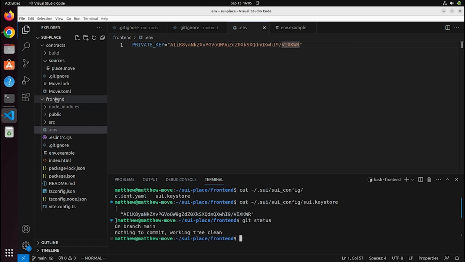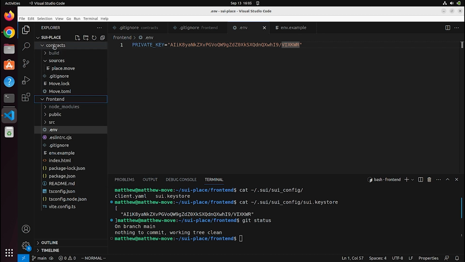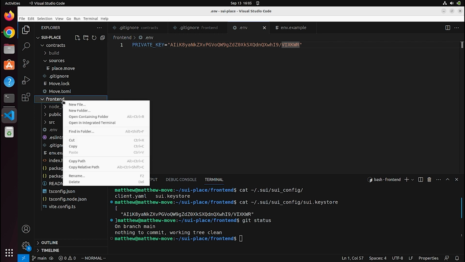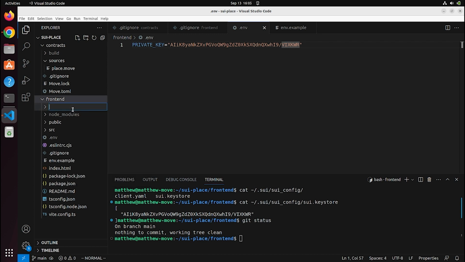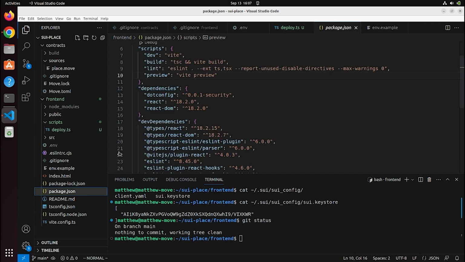And now it's time to set up our deploy scripts. In other projects, they do the deploy scripts in this contracts folder and just make it a JavaScript. But personally, I like to have my deploy scripts be in TypeScript. Just makes it a little bit easier to develop. So we're going to create this folder in front end, and we're going to call it scripts. And we're going to put a new file there and call it deploy.ts.